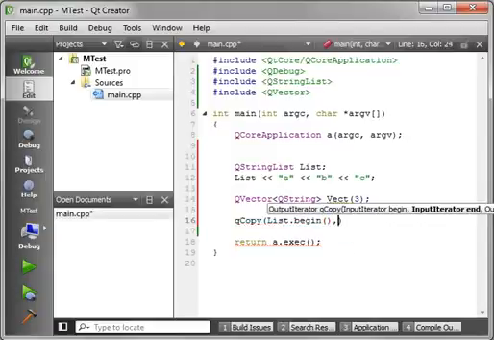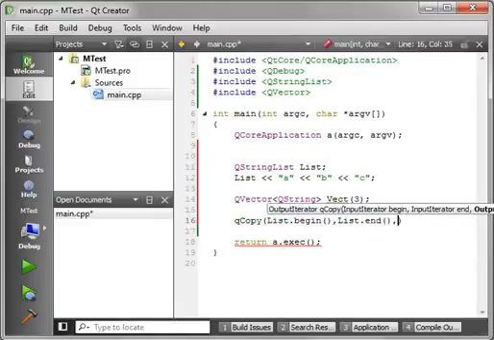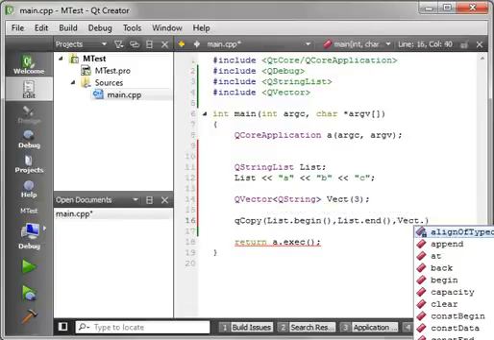The second argument is where you want to end. So we'll say list.end. And the final argument is the output starting position. Where do you want to start? Well, we're copying this to the QVector. So let's say vect.begin.